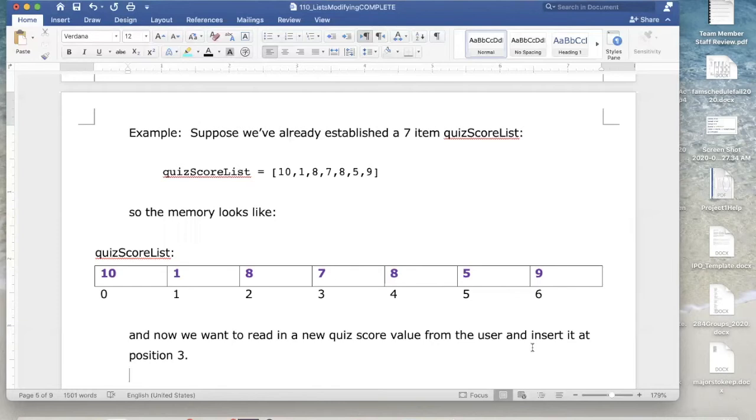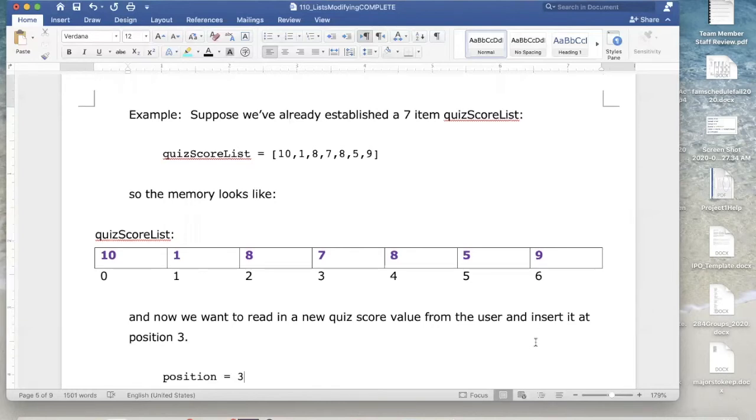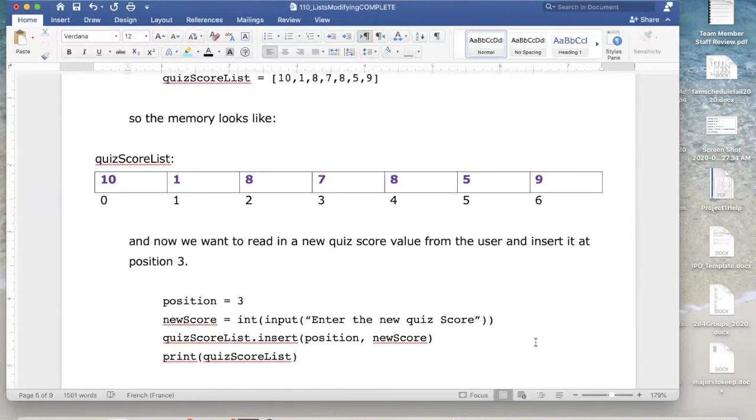And suppose now we want to read in a new quiz score value from the user and we want to insert it at position 3. Position 3 is right here in the list. We're going to put it at index 3, so it's going to be in the space that's currently occupied by the 7. And then as we insert a value into the list, Python is going to shift all these other existing values in the list over one to the right-hand side. So the new list will have 8 items in it, with the 3 followed by the 7, 8, 5, 9.